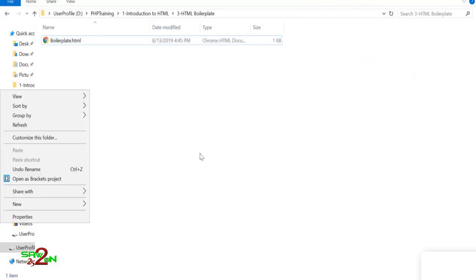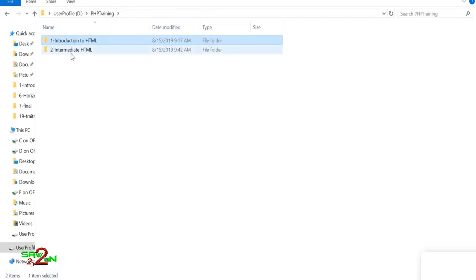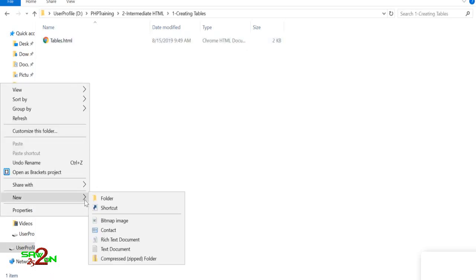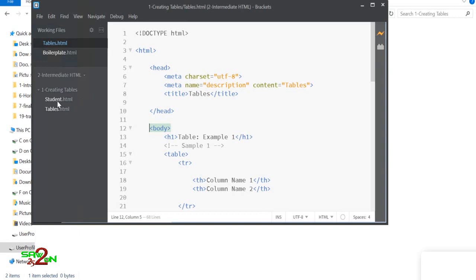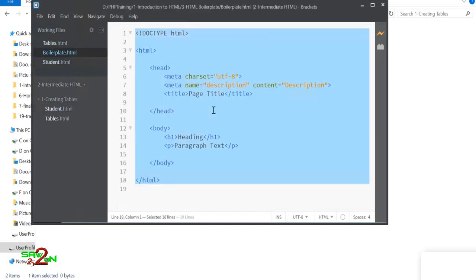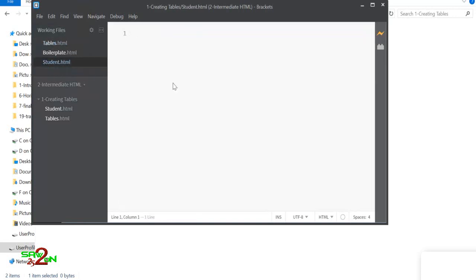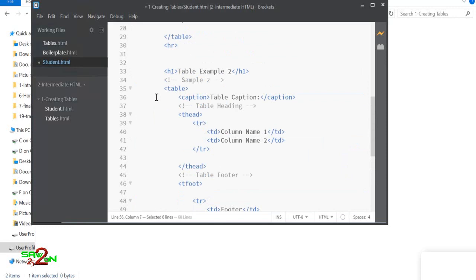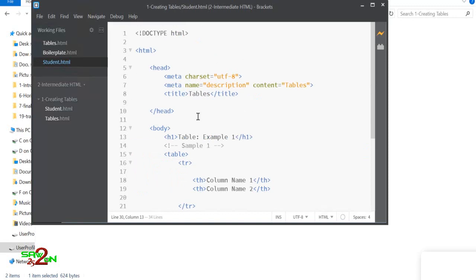So let's create a student table, and then we'll understand how you can populate a real-time data, right? So let's go ahead and quickly create a student table. Okay, let's open that up. Let's use our boilerplate. We can actually use the tables, and we'll create this and we'll remove this section. Part of this exercise, we'll also learn some attributes of the table. Okay, so let's call it as student table.